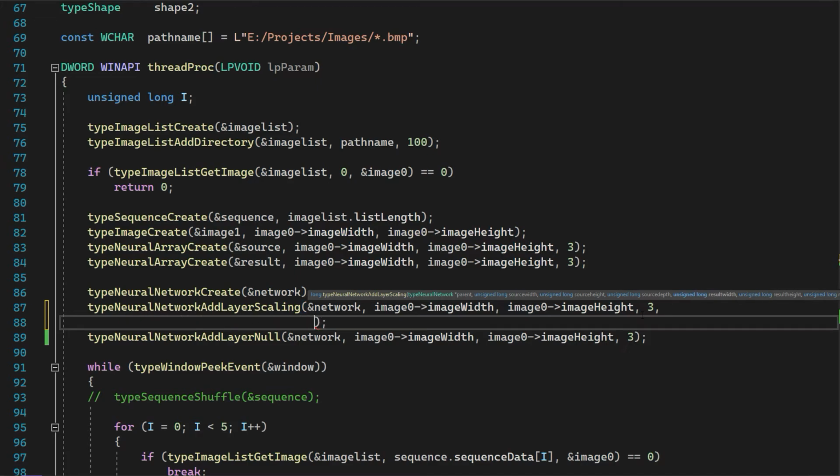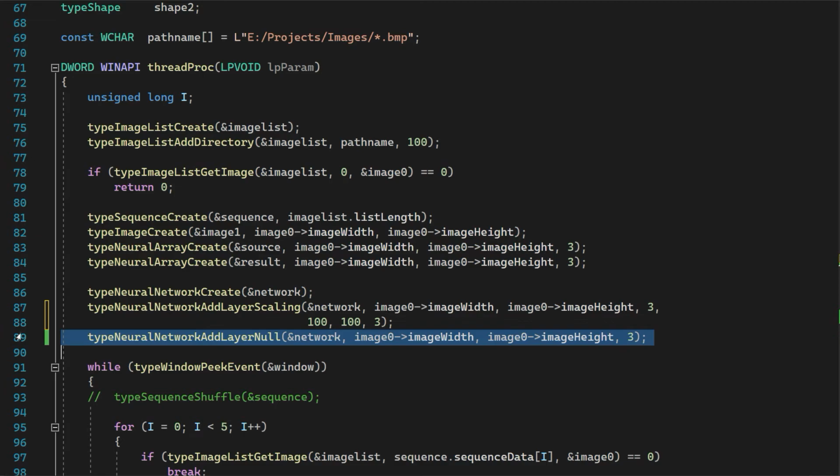Because it's a scaling layer, we need to decide what size. 100, 100, and 3. Because it has to be the same number of slices. You can't have different number of slices of images in a pooling layer. Okay, null.